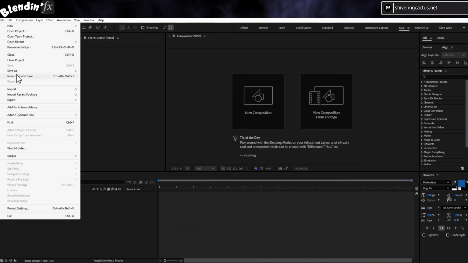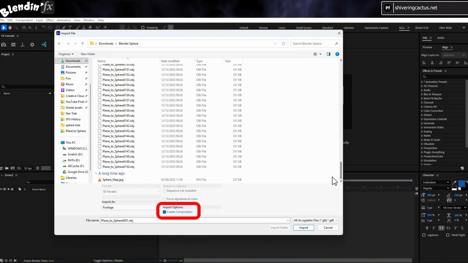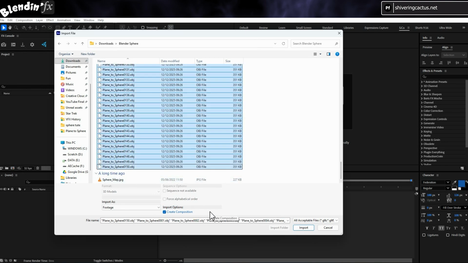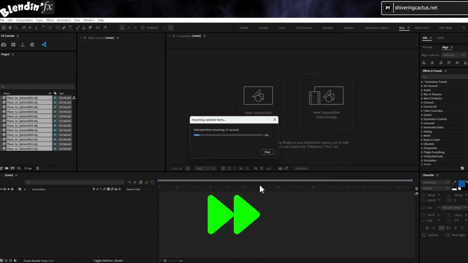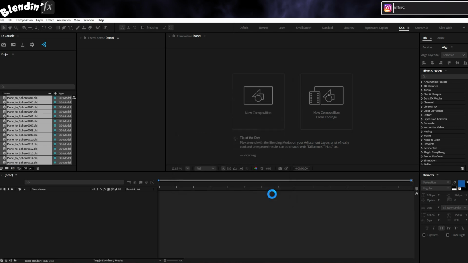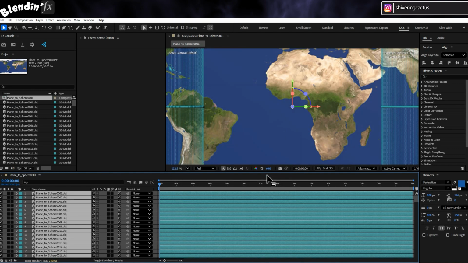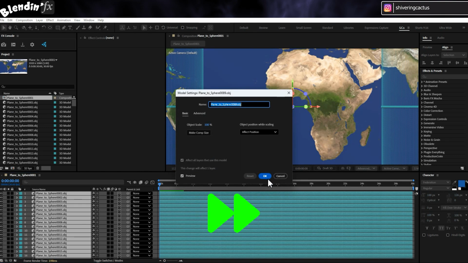So now we have to bring this into After Effects as 150 separate OBJ files. To make it easier, make sure Create Composition is checked. When the files are imported, this dialog pops up. And you can say you want a single composition. Ignore all the sequence layer stuff. We are going to use that, but it doesn't work for a single frame when importing. Instead, just click OK. And then click OK 150 times for the model scale confirmation.